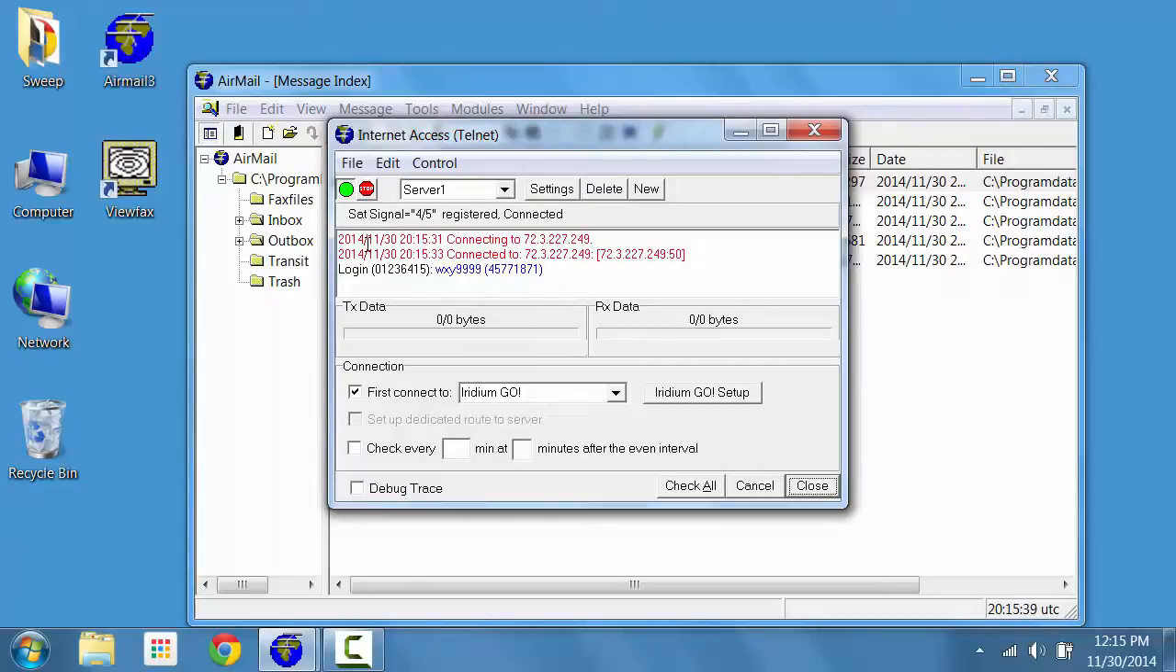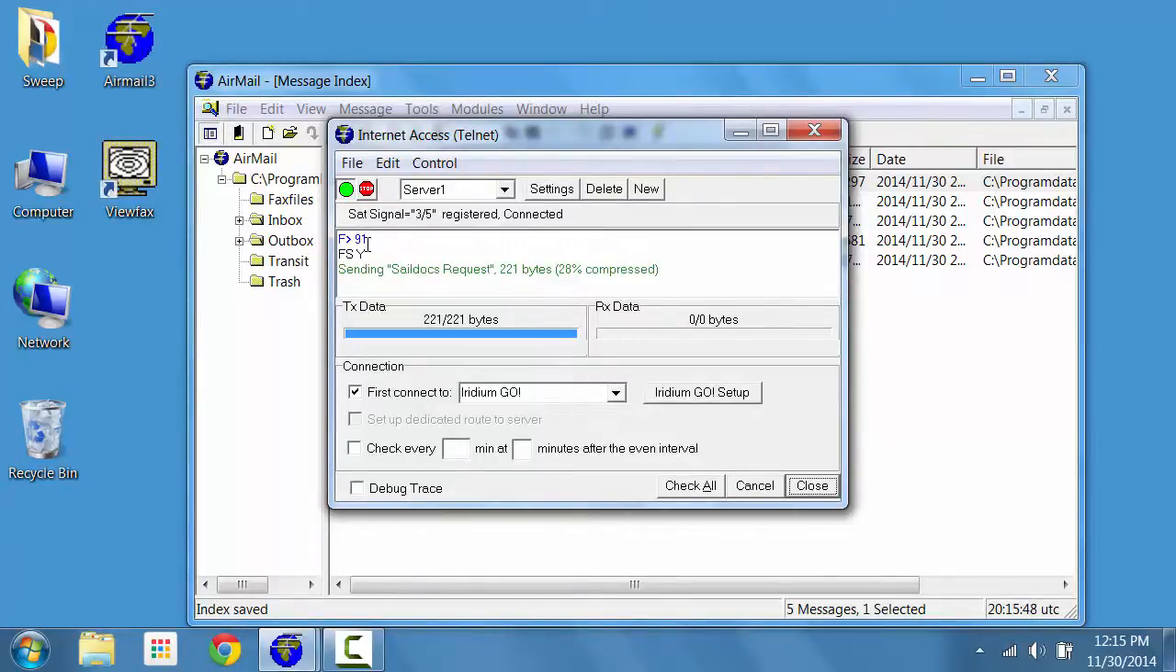Logging into the Sailmail server. And sending off our request. And notice our satellite signal is dropping. Went down to 1 bar, up to 3, back to 4 or 5. But held the connection.